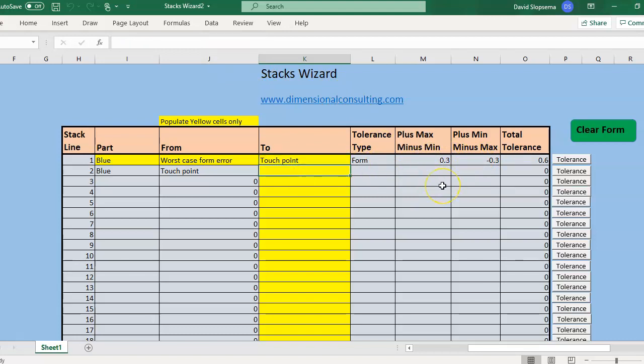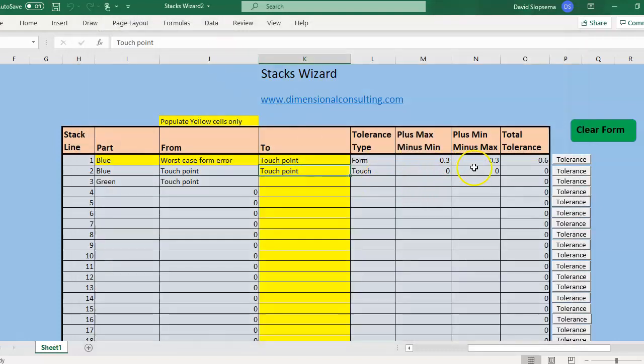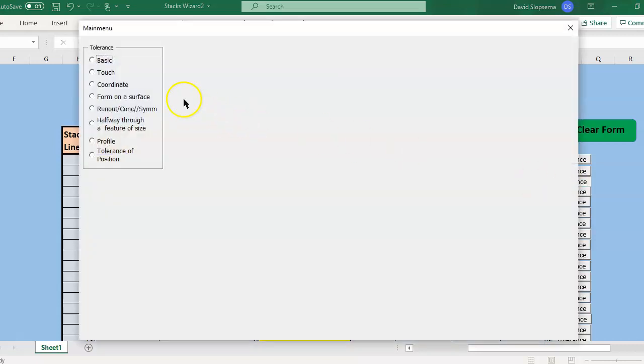Okay, from our touch point on our blue, we need to go to the touch point on the green. Touch, going from the blue to the green. Apply, and we have touch point 0 going from the blue to the green. We're going from the touch point on the green now to the top of the green. And if we recall, that is a coordinate tolerance. It's a normal one. It's in a positive direction.